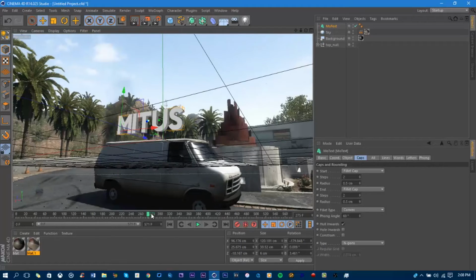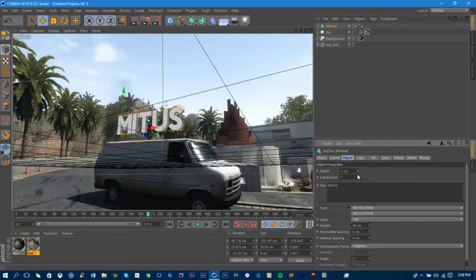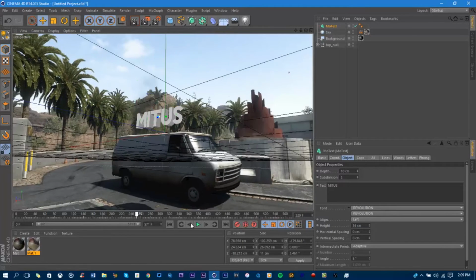Yeah, so you can just scale this down a little bit. You can scale it down by changing the height, like that. There. Alright, now we're gonna move on to the textures.